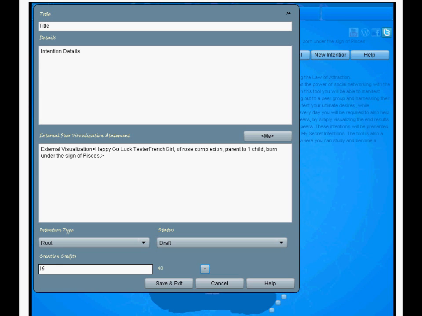If it's something that you're willing to wait for or is not as critical to you as another intention, you're not going to dedicate as many creation credits as you would normally for something that is really important to you, that you really want to get exposure to your peers. Really, the whole point of creation credits is the more creation credits there are in an intention, the more your peers will see it when they look at the list.